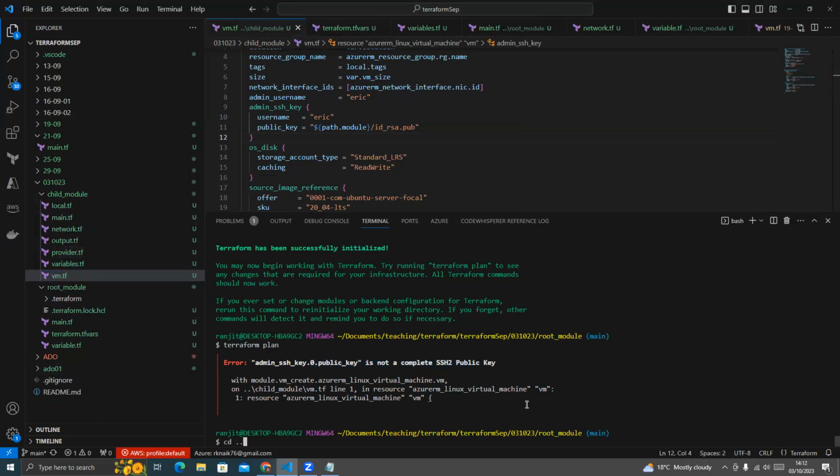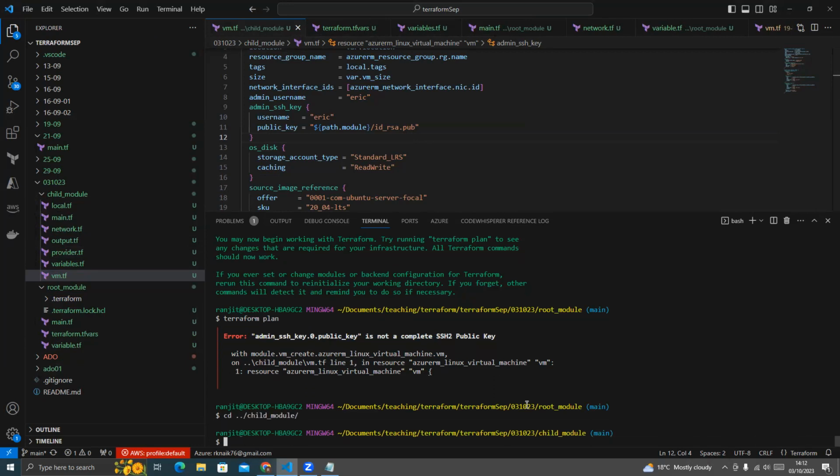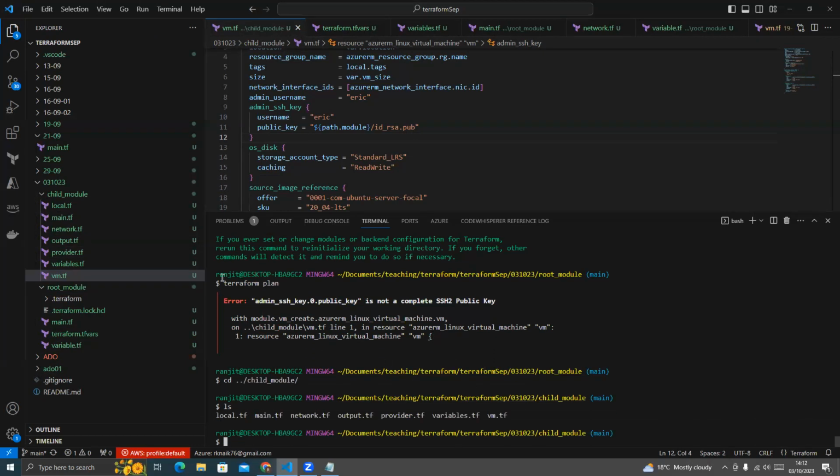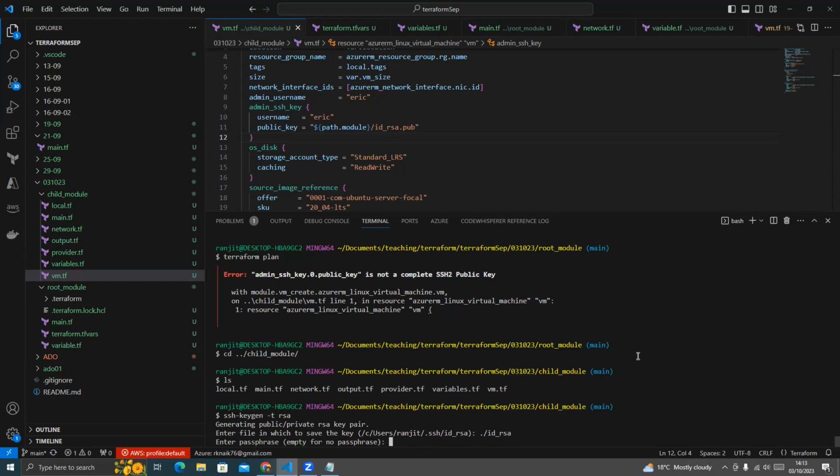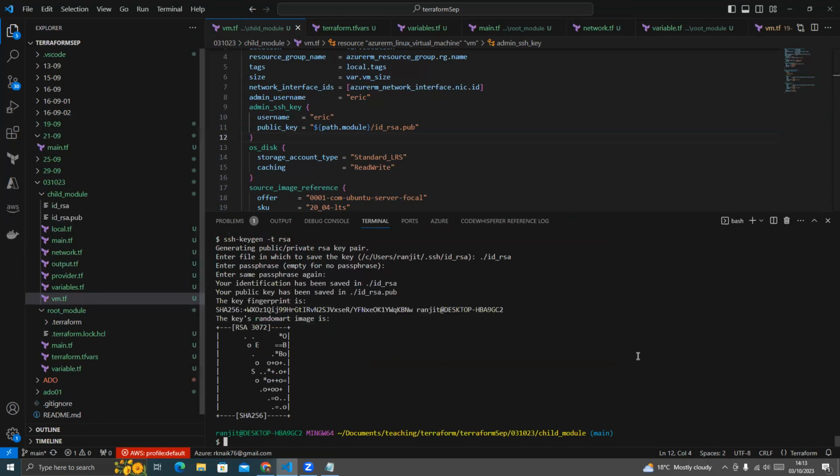This is pretty common. When we do posting of a new complex module, this kind of errors will be there initially. Once the errors are gone, you can run the pipeline multiple times. ssh-keygen -t rsa ./id_rsa. I want the keys here itself. Okay, so it generated those two files.